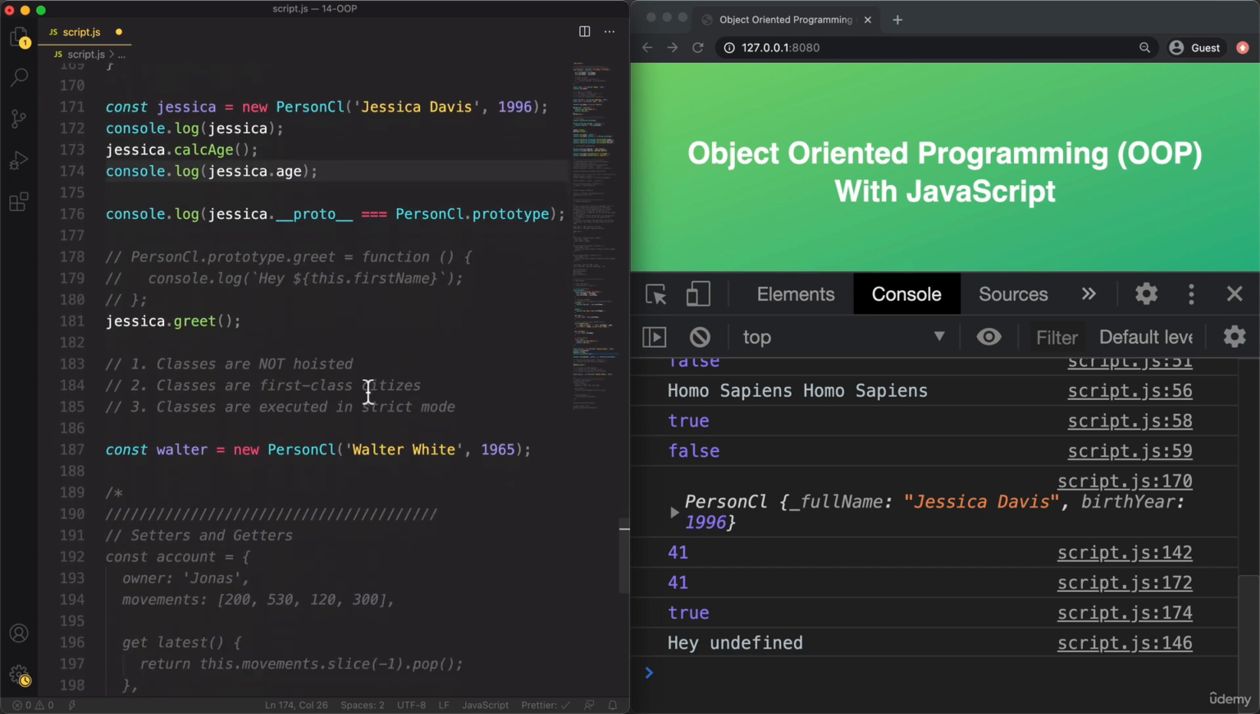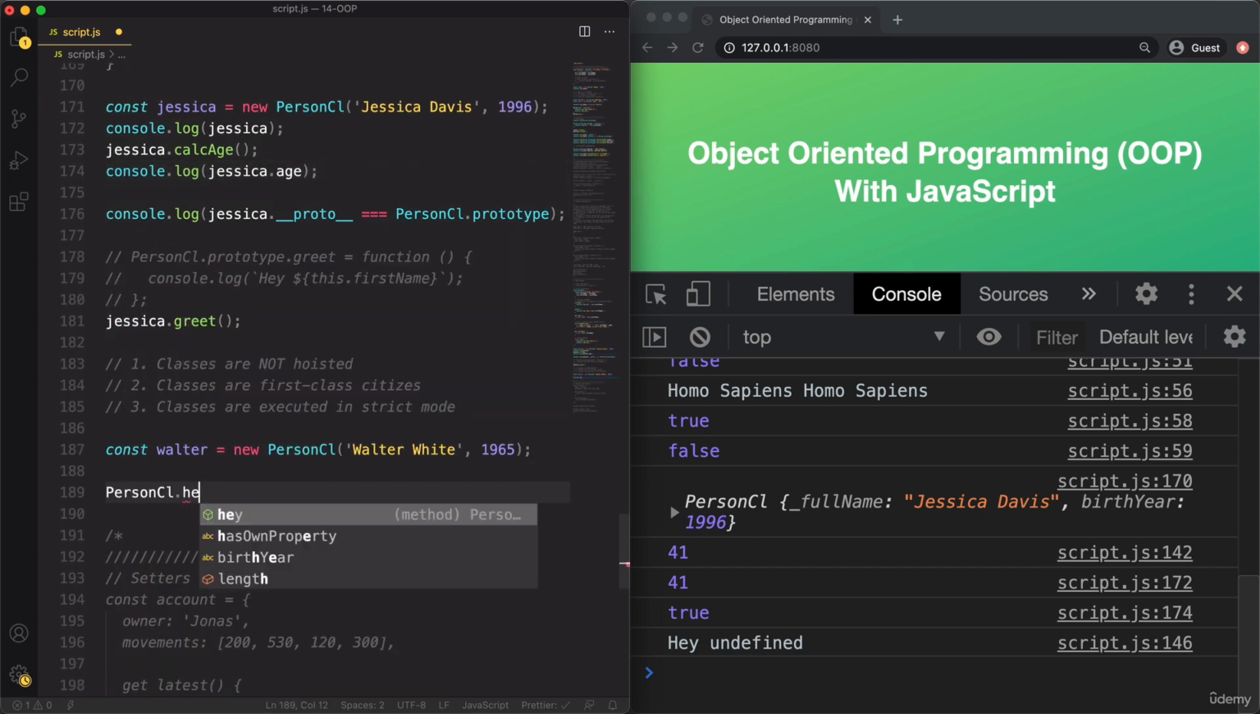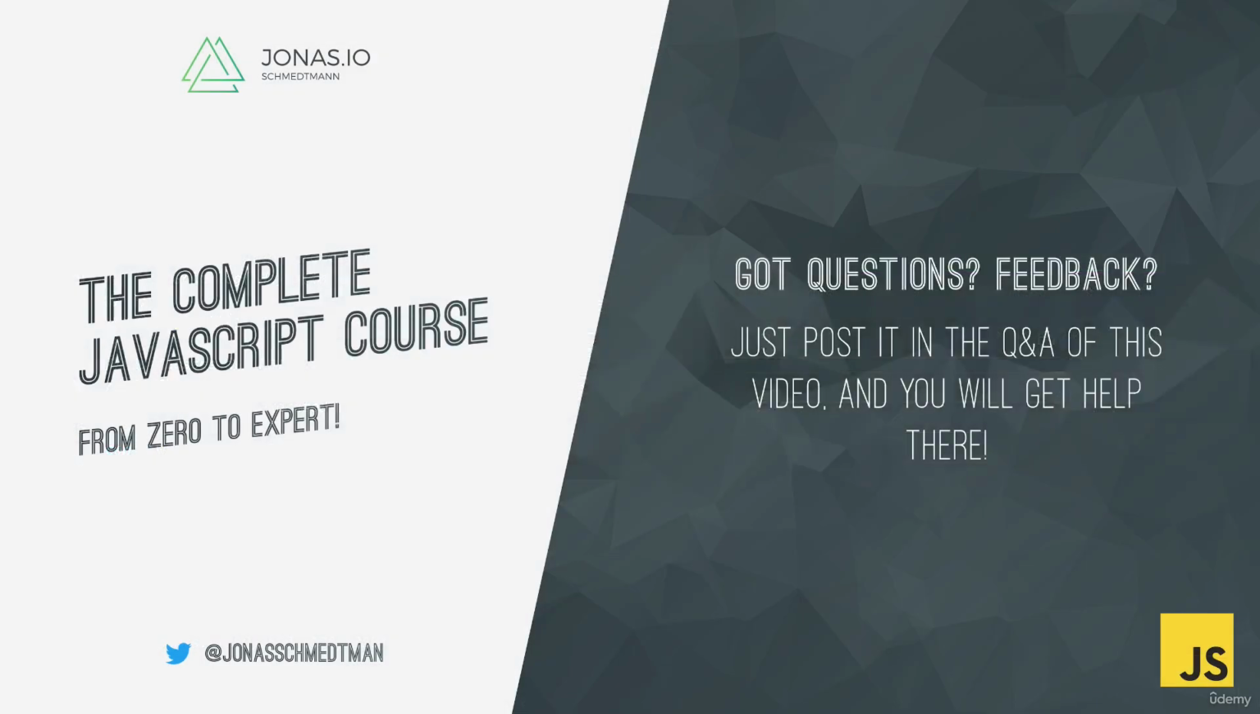Okay? And so now we can simply, let's do it here at the end, do %cl dot hey. And so again, we get hey there. And this time the this keyword points to the entire class. All right. So keep in mind that these static methods are not available on the instances, and sometimes they are still useful to implement some kind of helper function about a class or about a constructor function.